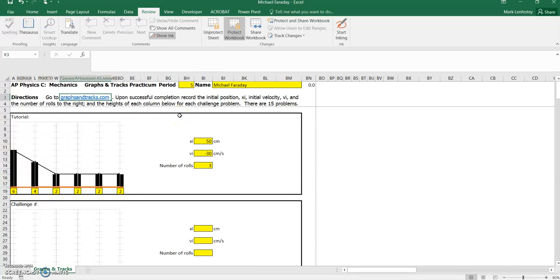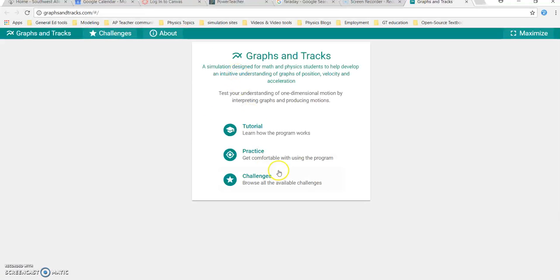Okay, for this flex day learning, what you're going to be doing is making a track so that it matches a position time, a velocity time, and an acceleration time graph that's given. So you're going to open up your email that's sent to you, and click on this link in this Excel document, and it's going to take you to this program.